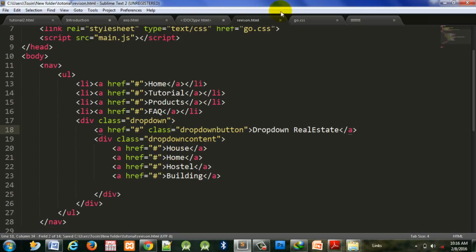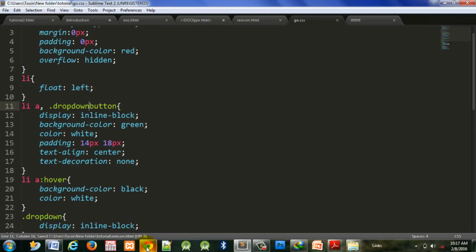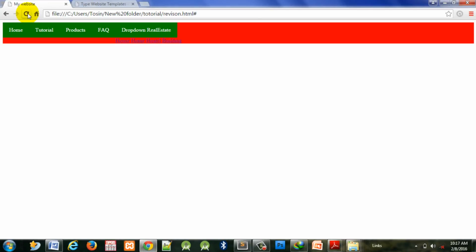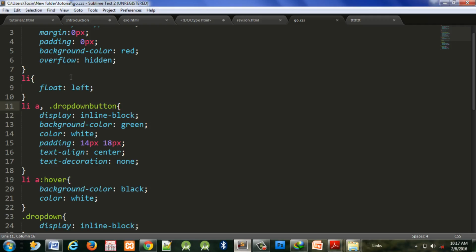Okay, I think that should do. Let's check. Okay, that was a problem. I was using two double equal signs, which means something else. You see? Now it is effective here. Please, when you're writing your code, make sure you are very careful so you don't make any mistake, because once you do, it won't work.